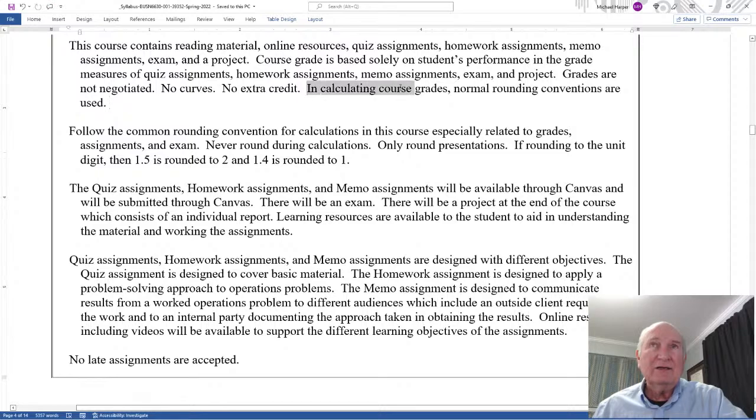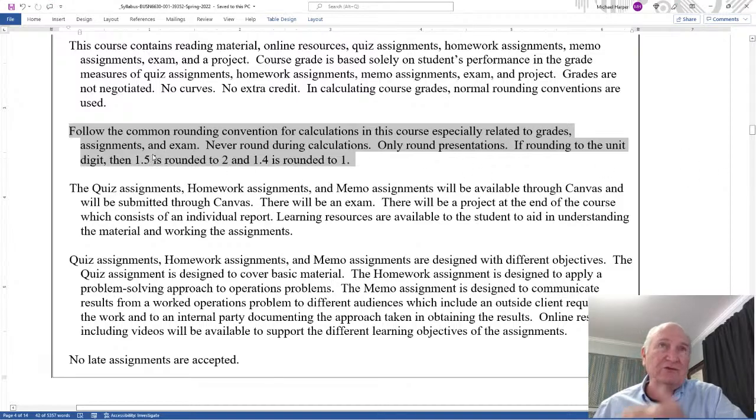Okay, in calculating course grades, normal rounding conventions are used. Actually, these rounding conventions are used not only on the course grades, but also on all the quiz assignments, homework assignments, memo, everything we do in here. Follow the common rounding conventions. 0.5 is rounded up, less than 0.5 is rounded down.